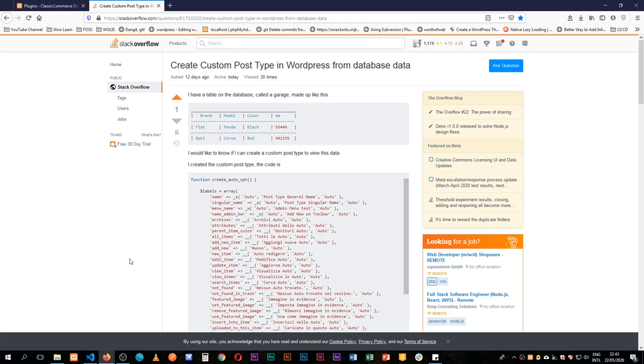I was looking through Stack Overflow to see some questions and some answers, and I landed on this WordPress challenge. So I picked it up because it looked interesting and it's something that I've looked at before, and I thought, why not take on the challenge and really help out?